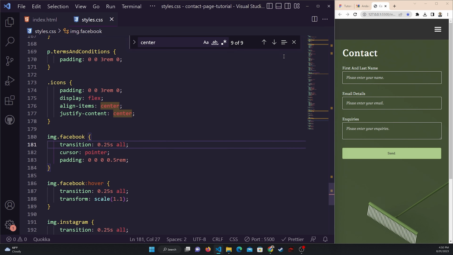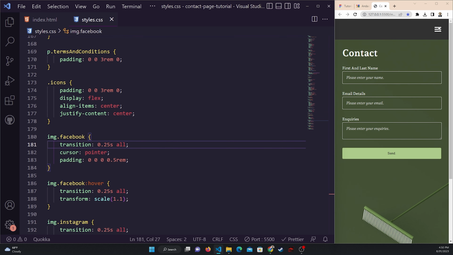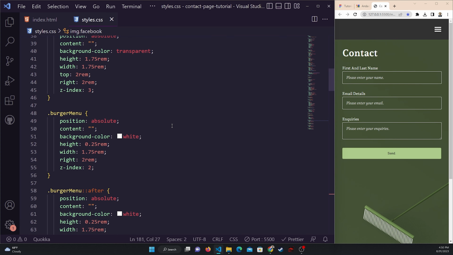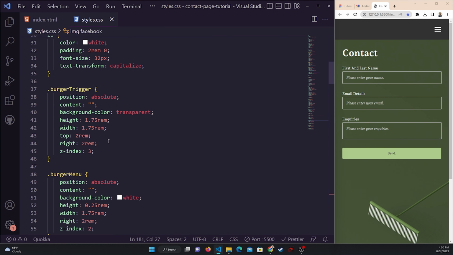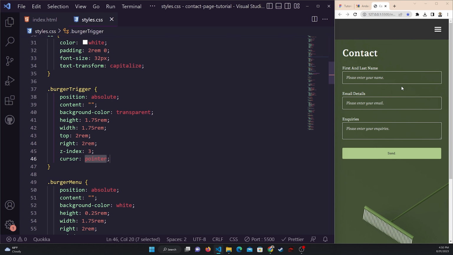Fantastic. Once we've done that, the next thing we will also want to do is to work on the functionality of the burger menu. So we come over to our burger menu. With the burger trigger, we also want to add a pointer, so the user knows that this can be clicked on.